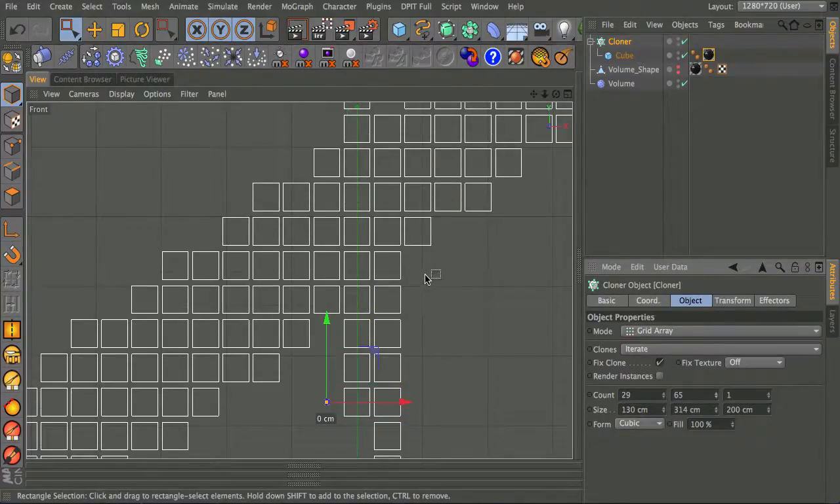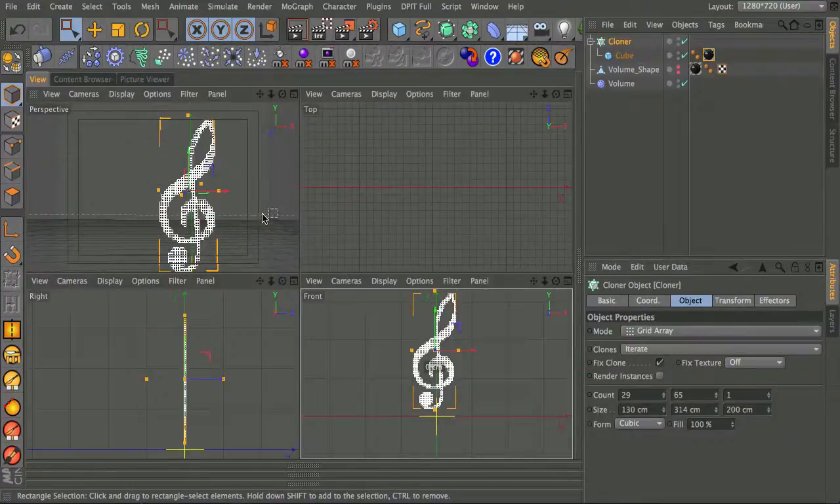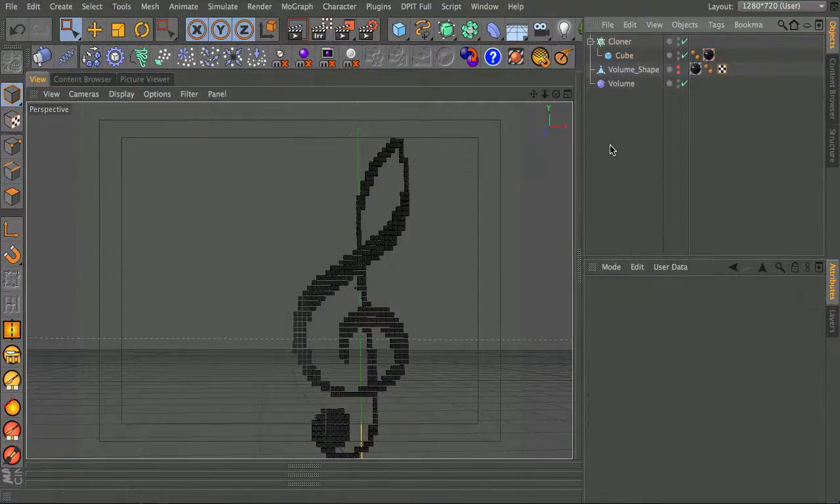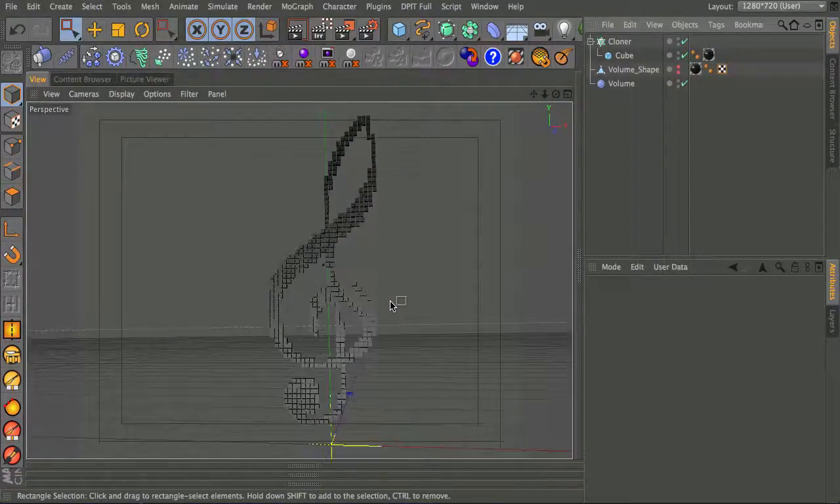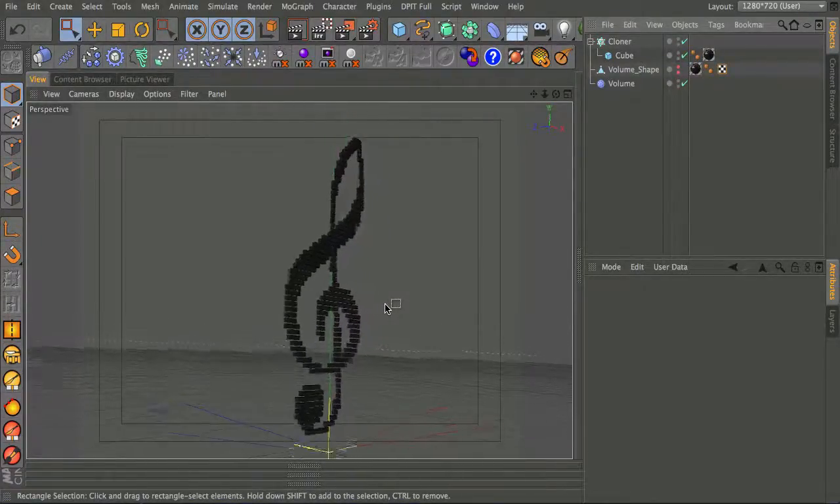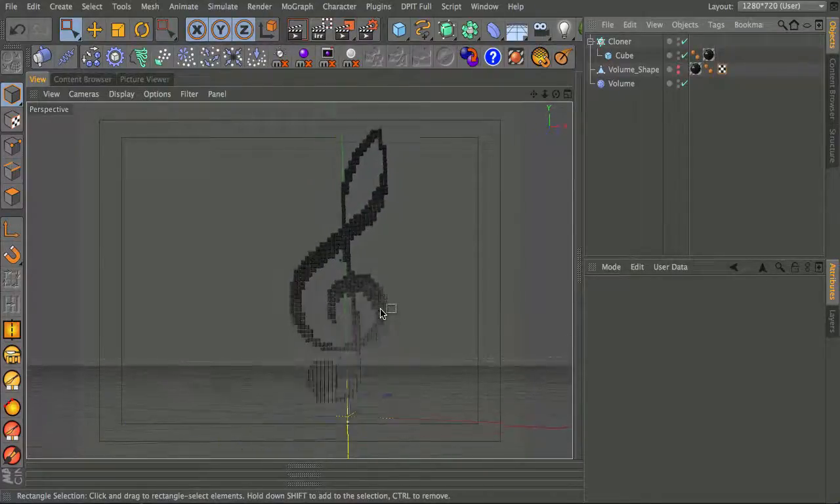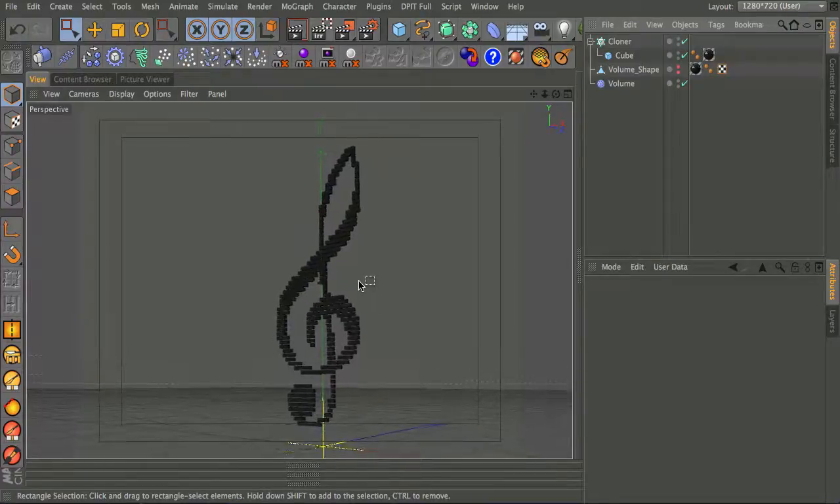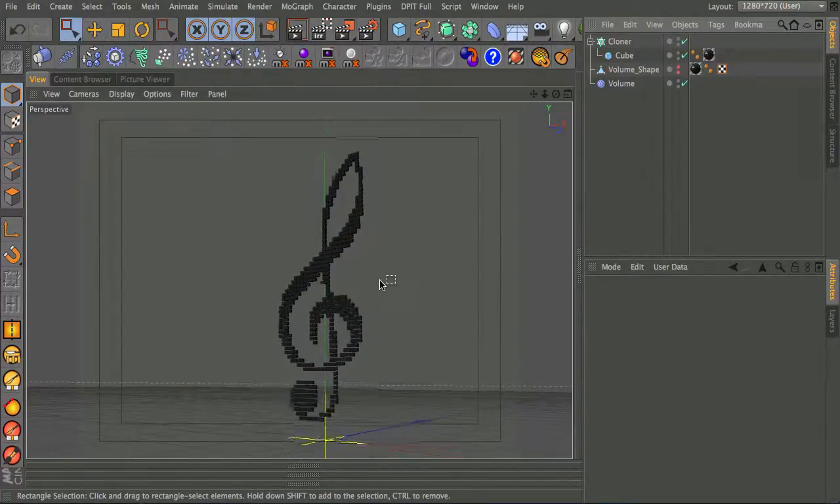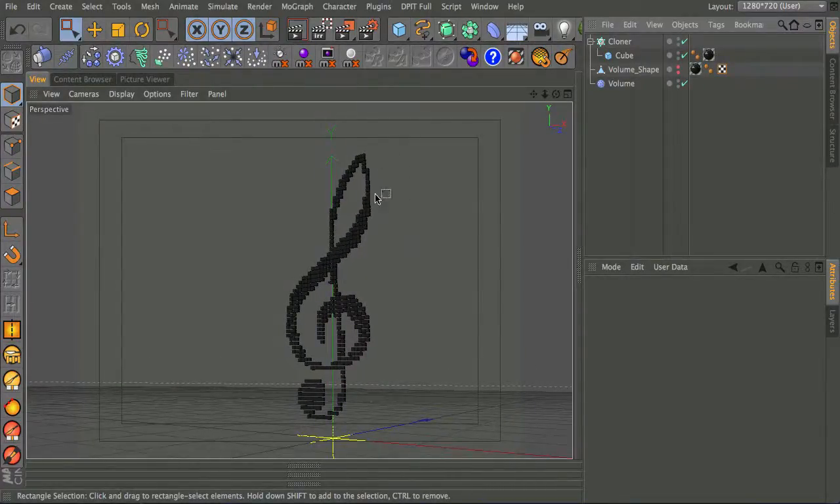And now if I hit the H key just to zoom back out, in fact, let's go into our 3D view. You can see that this is now a perfectly formed treble clef made out of lovely little clones, perfectly usable to render. And again, this is just the start. There's nothing that says you have to stop right here.